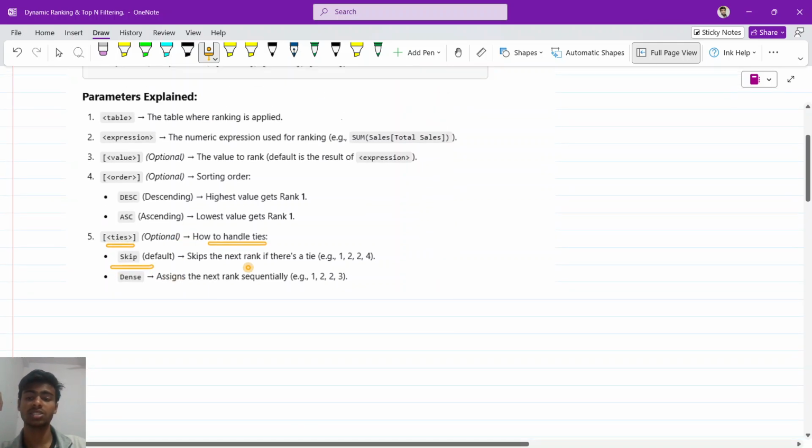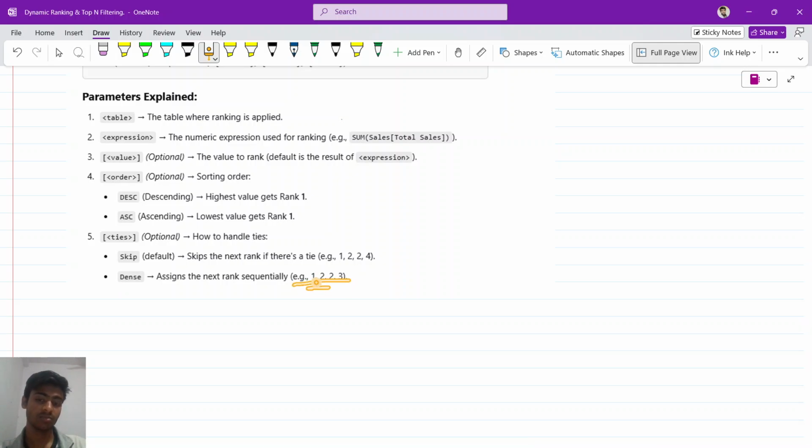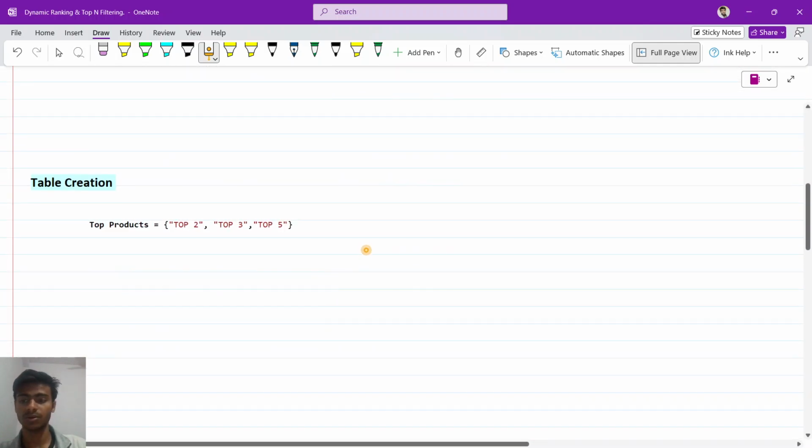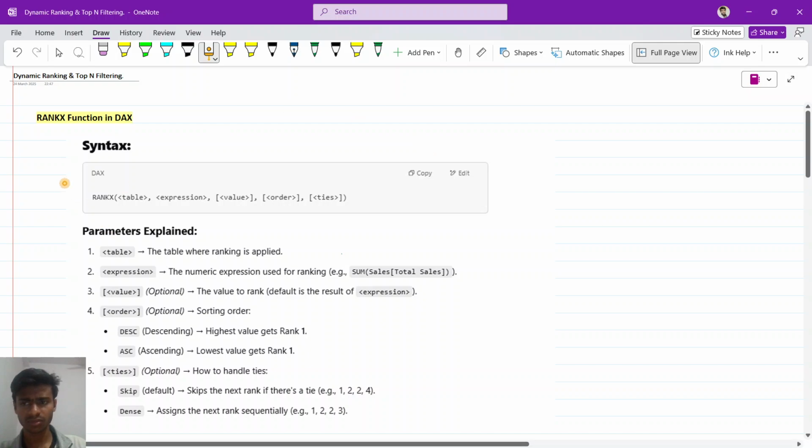If you use skip, then it could skip. If you use dense, then dense means after 2 comes 3, not 4. Here 4 comes because they skip 3. Okay, now we have learned about RANKX.